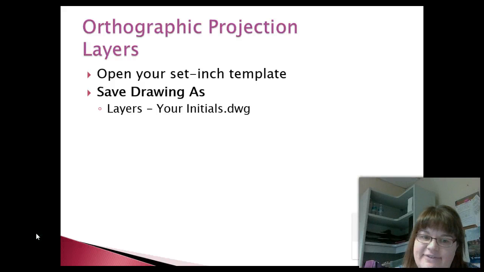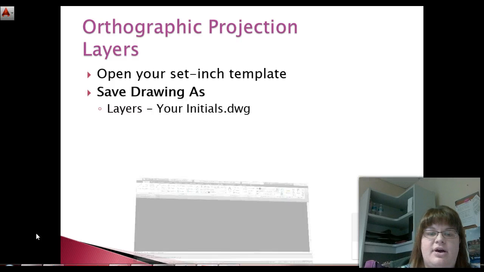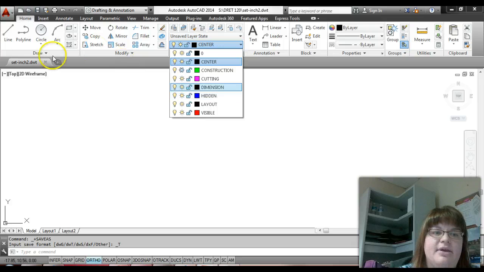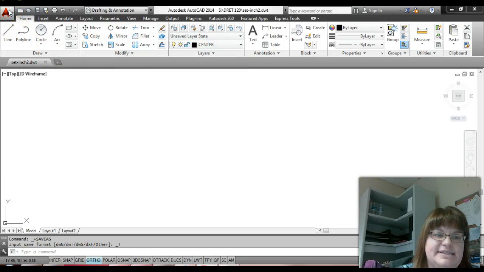Alright, so now that you have your new set-inch template with layers, we want to go ahead and choose Save As, and we're going to save that drawing as layers / your initials, whatever those happen to be, .dwg. So let's make sure that we've got our set-inch. You should have these layers up here now, okay? And we're going to go to Save As.